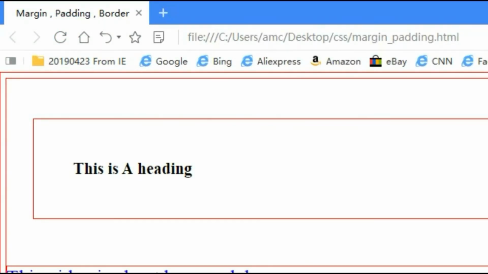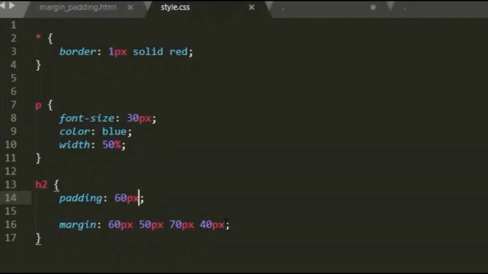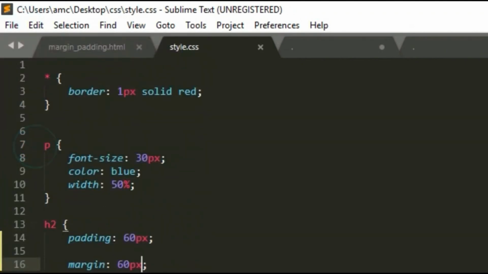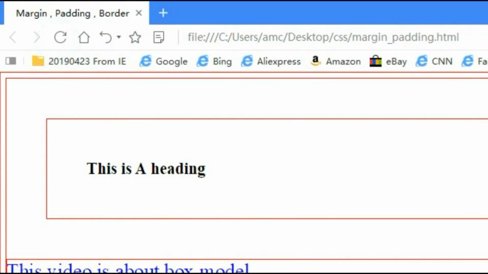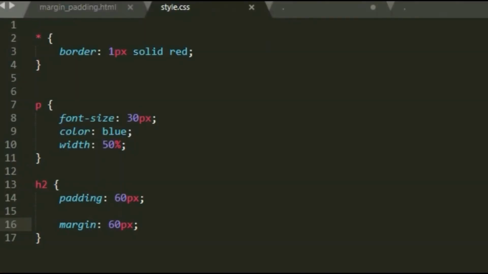This is the same for margin as well. So if I keep only one margin value, save it and refresh the browser, all four sides have the same margin value. I can add two or three values as well, just like in case of padding. So these are the different ways you can specify the padding and margin properties values.